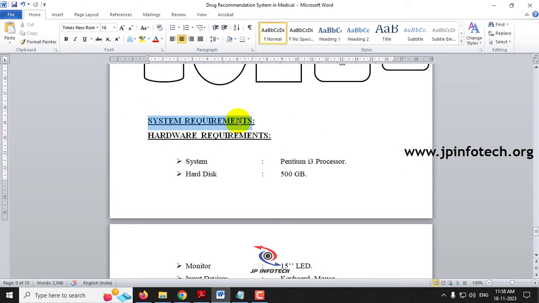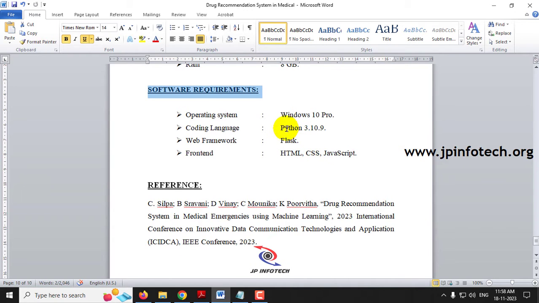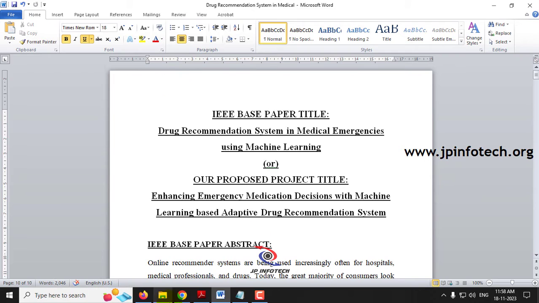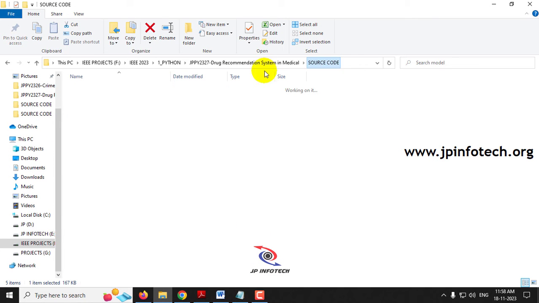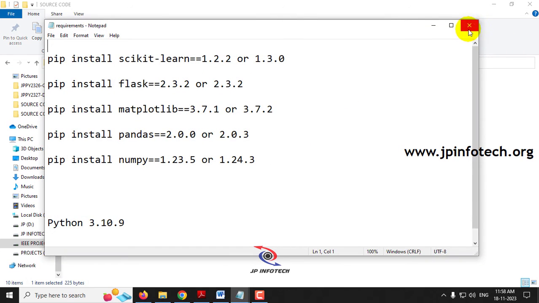These are the system requirements, with the hardware requirements and the software requirements. As mentioned, it is developed using Python. The version we are using is Python 3.10.9, the web framework we have used is Flask, and the front end is developed using HTML, CSS and JavaScript. This is the IEEE base paper reference. Before execution, make sure you have fulfilled the requirements mentioned in the requirements file, with the exact version of Python and the libraries installed in your system.